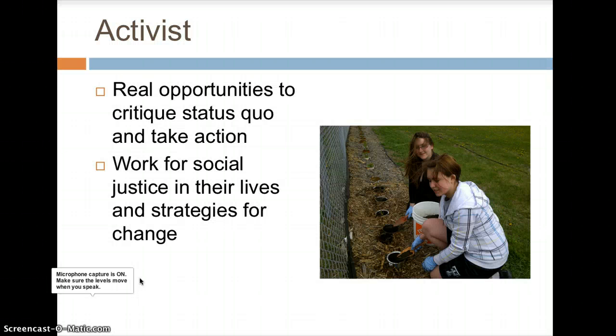With this last principle, students take on the role of activists, which means critiquing the status quo and working for social change. Teachers would facilitate opportunities for students to work for social justice.